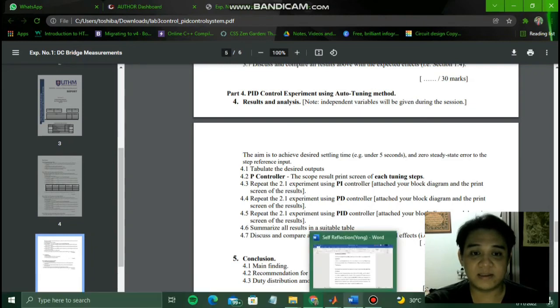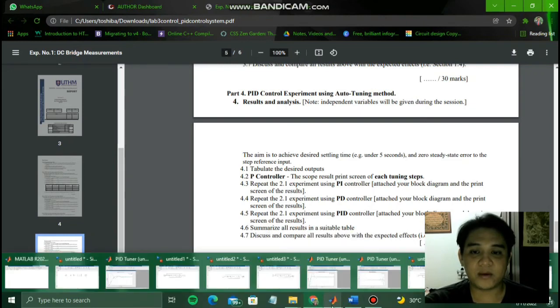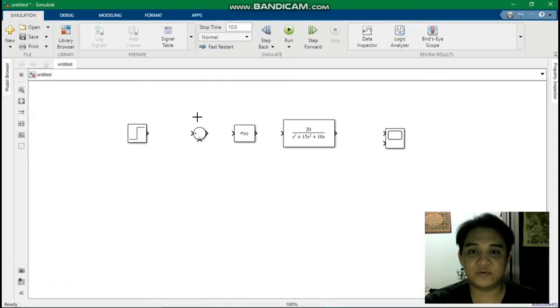Okay, now we continue at part 4. Part 4 required us to make a PID control experiment using the auto-tuning method. First we have to find all these components in Simulink. So we use the PID controller, step, and also the transfer function and scope. First thing, we have to connect all the components. So we connect all the components.